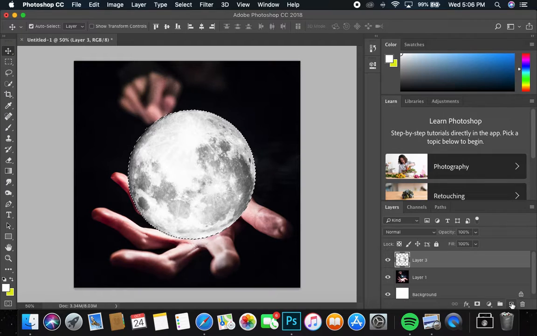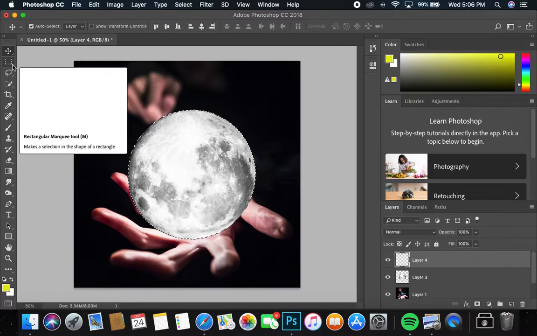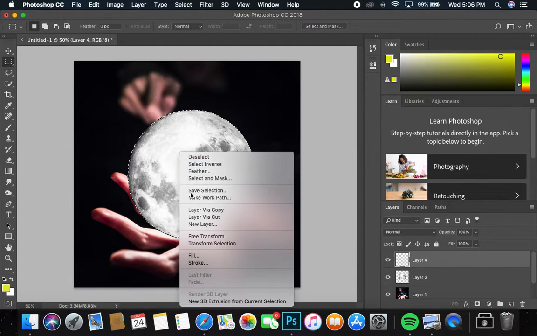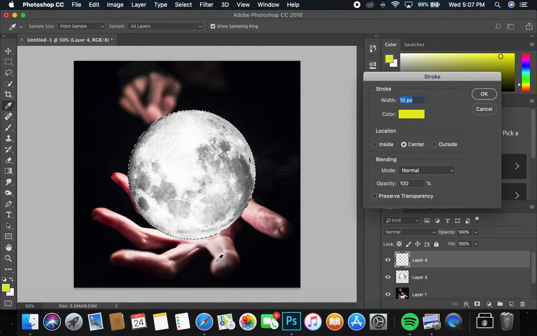Create a new layer down here. Create a new layer with your selection still selected. On this new layer, you want to choose the color, whatever color, this won't matter. And then go up to our marquee tool, second from the top. Then inside of your selection, right click, go down to stroke.